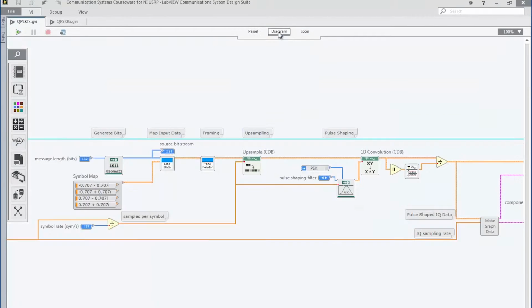Looking at the block diagram, we can see the source code for our QPSK Lab. This block generates random bits using the modulation toolkit which comes with LabVIEW Communications. The modulation toolkit gives your students easy access to commonly used communications functions such as generating a pseudo-random bit stream. Here, a Fibonacci PN sequence is generated.